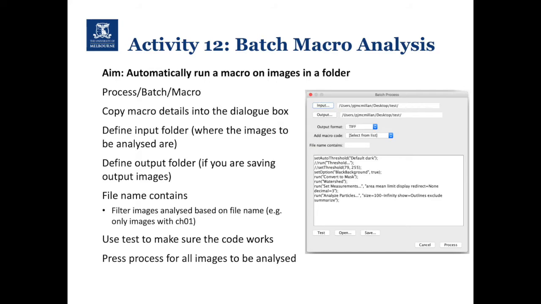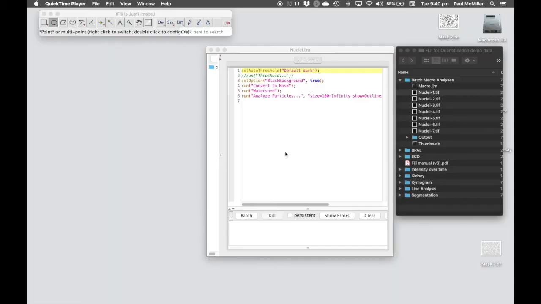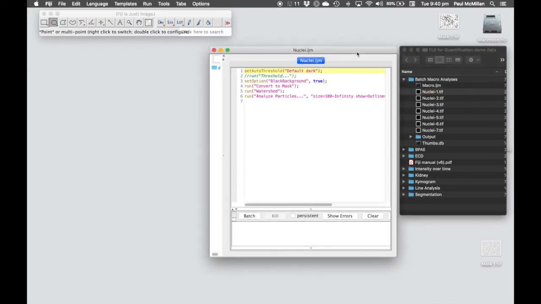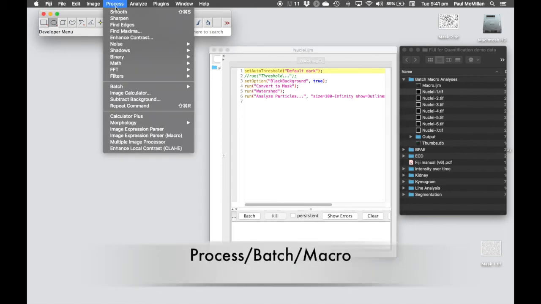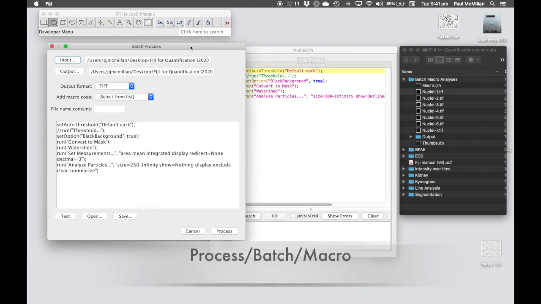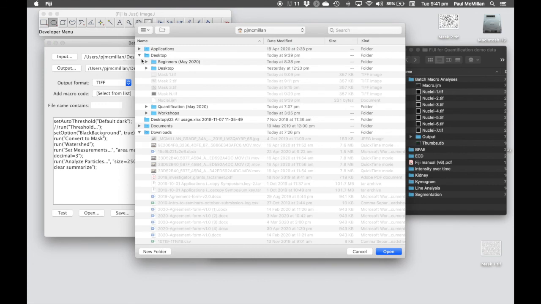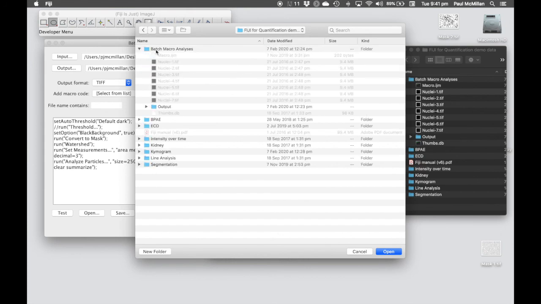Activity 12, Batch Macro Analysis. This allows you to automatically run your macro on a group of images within a folder. Okay, so to run a macro automatically on a number of images within a folder, we can use a batch macro analysis. In this case, we want to go to Process, Batch, Macro. And this allows us to define what our input folder is. So in this case, we're going to go to Quantification Workshop, FIJI Demo Data.